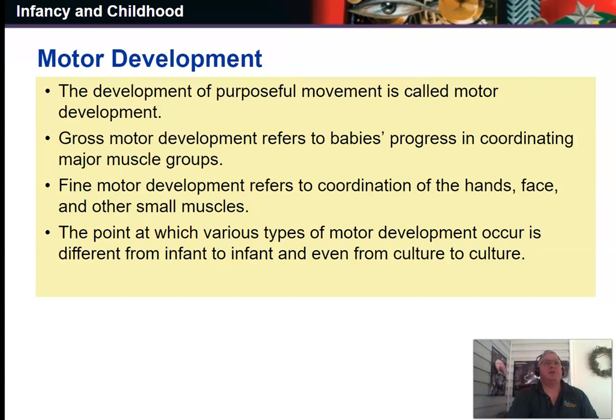The development of purposeful movement is called motor development. Gross motor development refers to a baby's progress in coordinating major muscle groups. Fine motor development refers to coordination of the hands and other small muscles. The point at which various types of motor development occur is different from infant to infant, even from culture to culture.